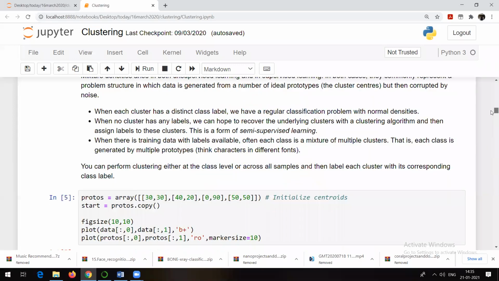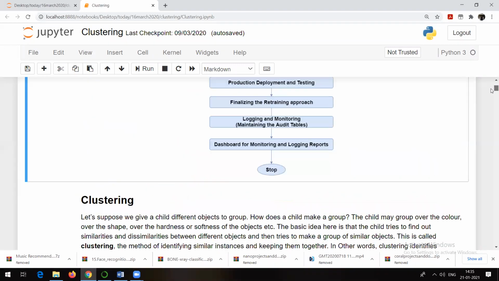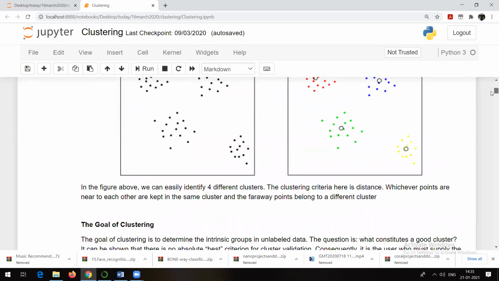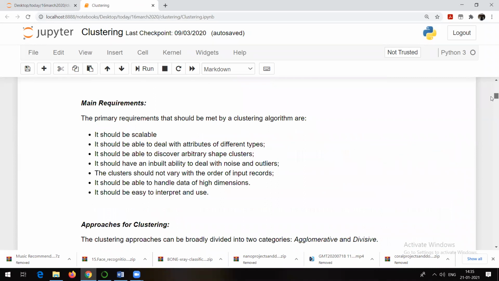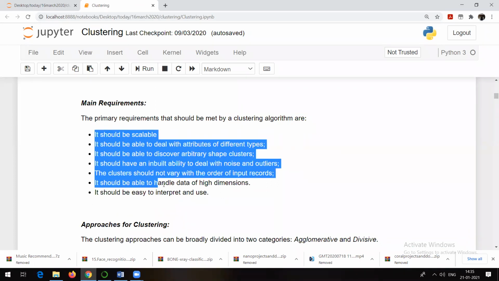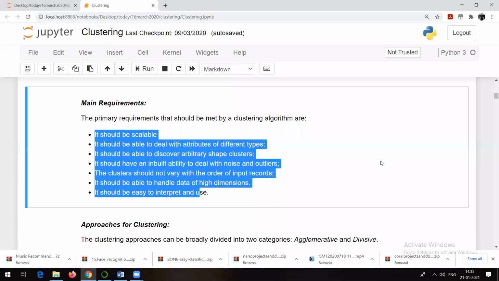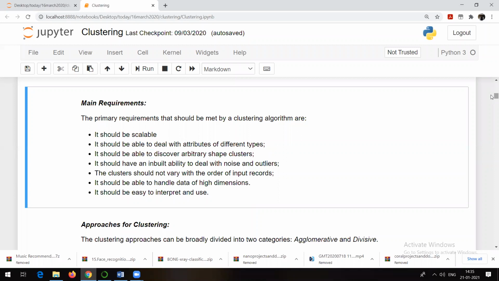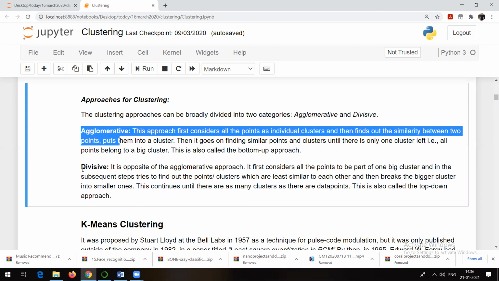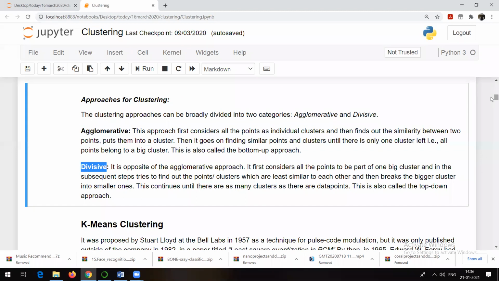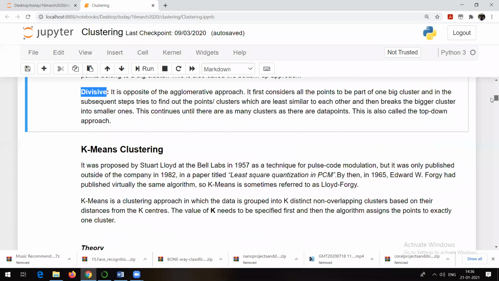So yes, these are all the things which we have seen till now. What is clustering? The goal of clustering, applications of clustering, we talked about requirements of clustering algorithm. These are the main requirements of any clustering algorithm, or these are the properties that particular algorithm should have if it's a clustering algorithm. Approaches we talked about. I told you that you should remember these names: agglomerative approach and DBSCAN approach. And then we started with the k-means clustering algorithm.